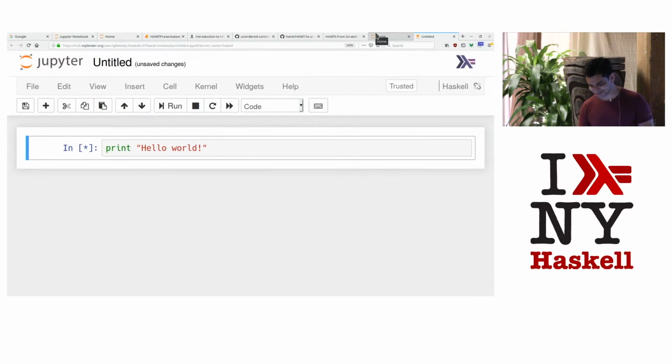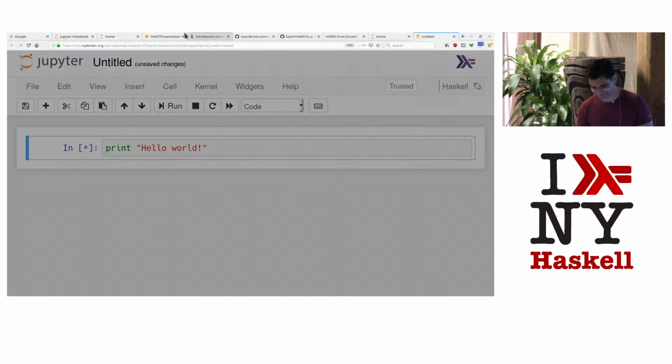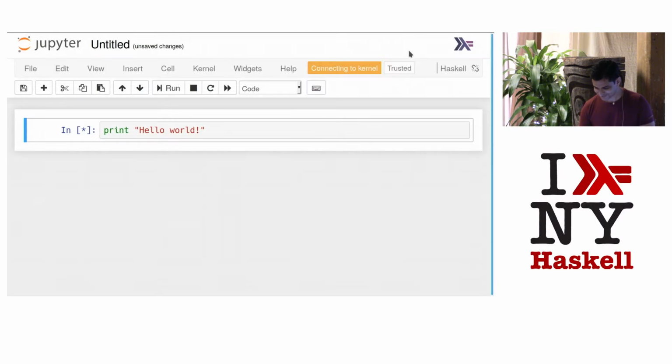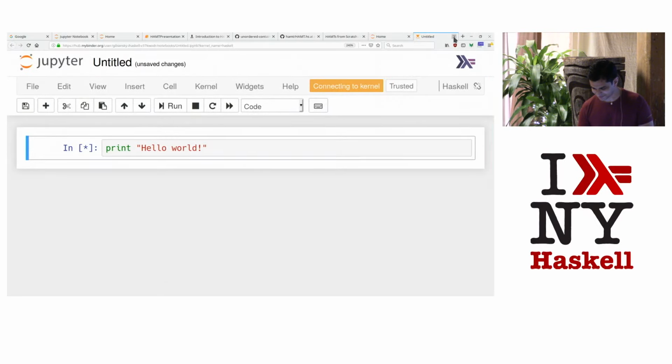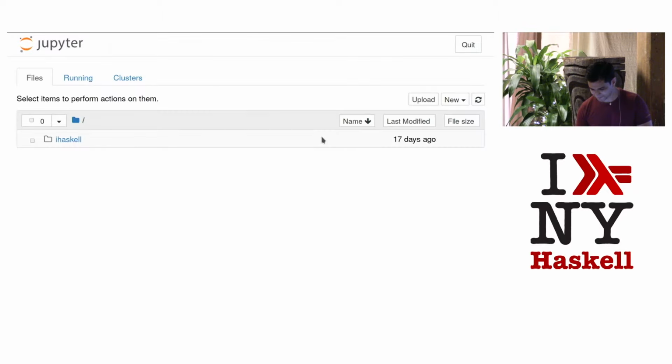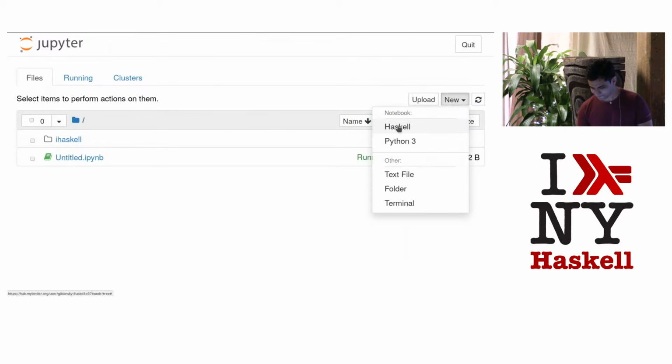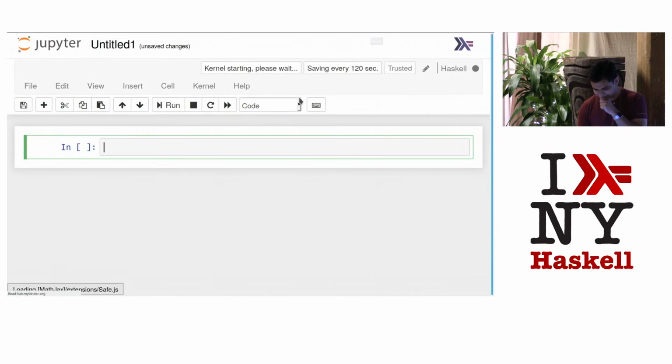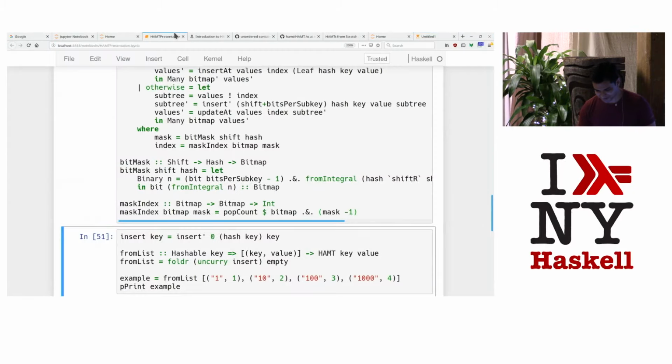Damn it. Maybe a live IHaskell demo was not the best idea. Oh no. Okay, let me see. Well, let's try again. Save page. It definitely did work the last time I tried this. Okay, never mind. We'll come back to it later.